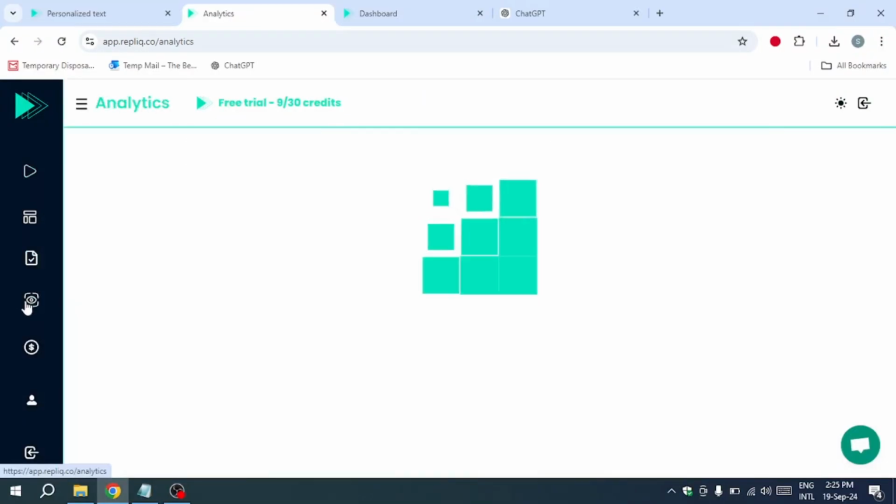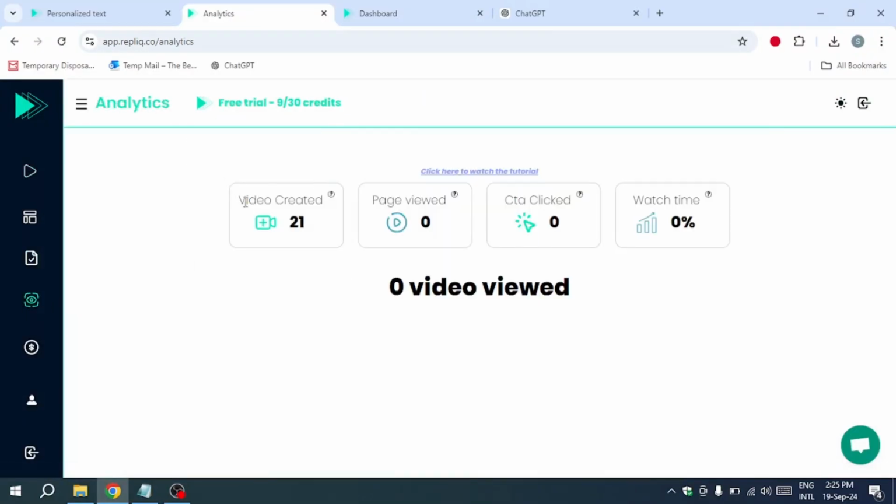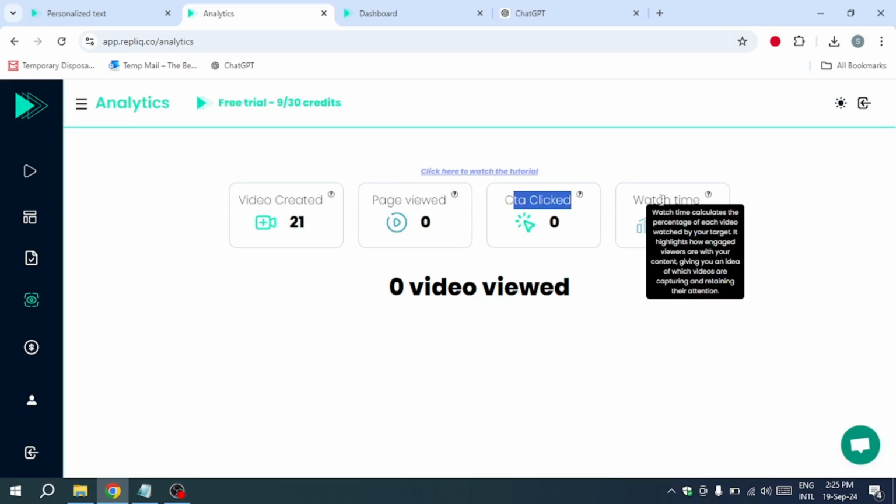You can also check your analytics here, such as videos generated within your dashboard, the total of impressions your video's been viewed, total clicks on your call to action, CTA, buttons, and the percentage of each video watched by your target.